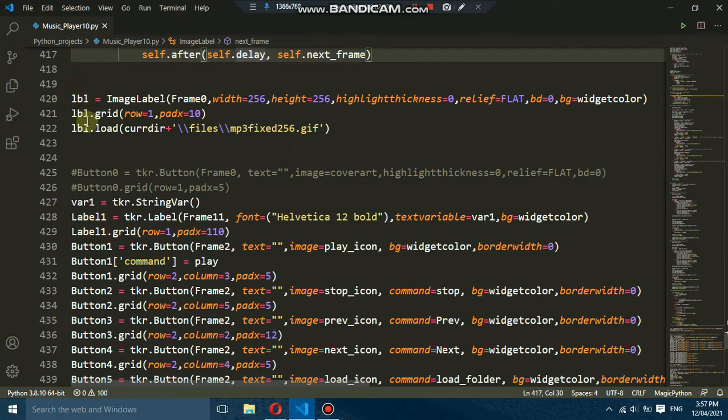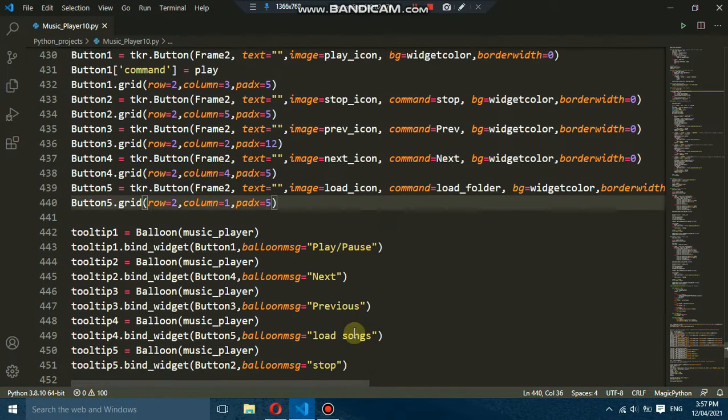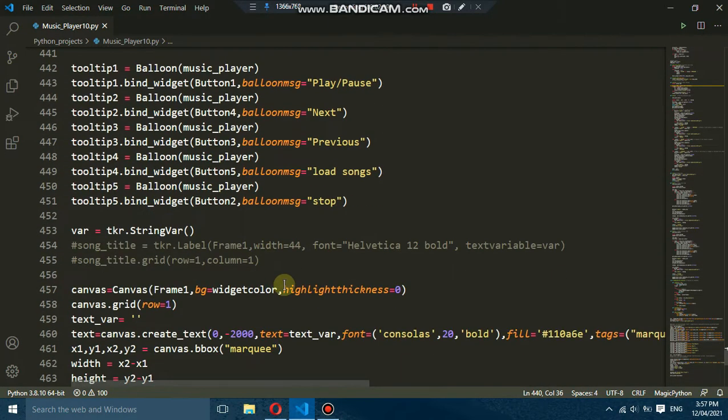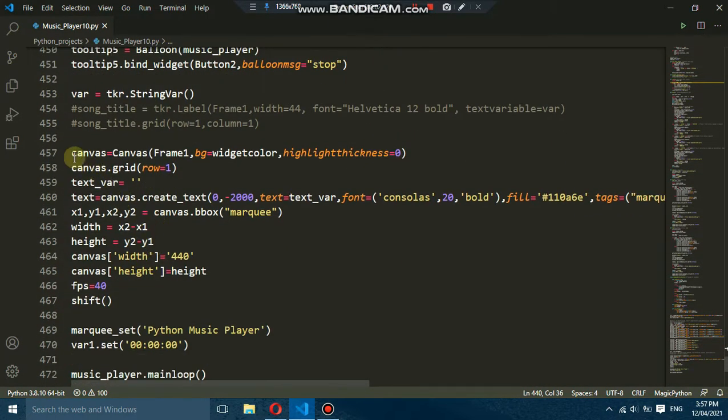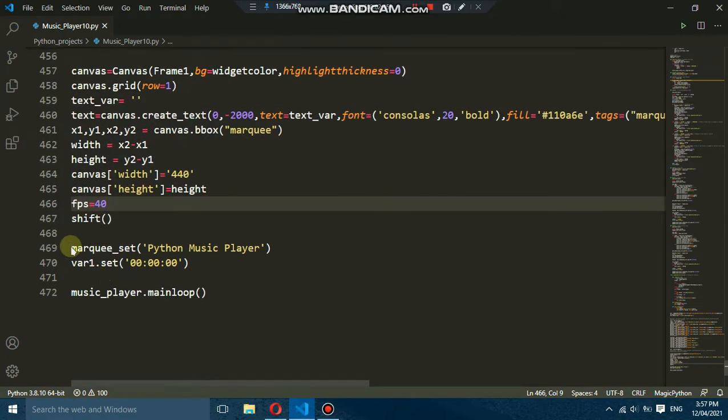Here there's assigning widgets to variables. The widgets are buttons, labels, and tooltips. In this section I have made the canvas. It is to display the song title. It is connected with the shift and marquee set functions.